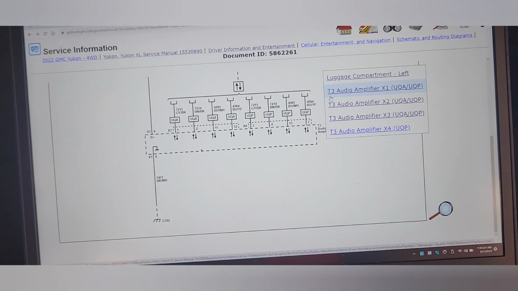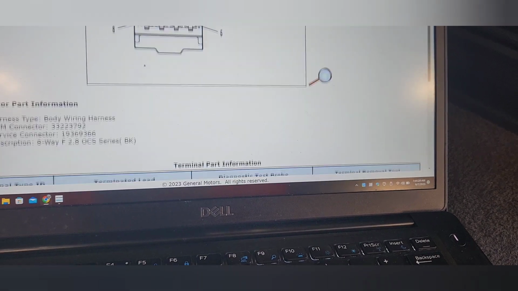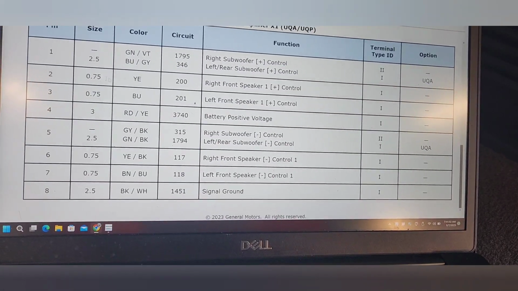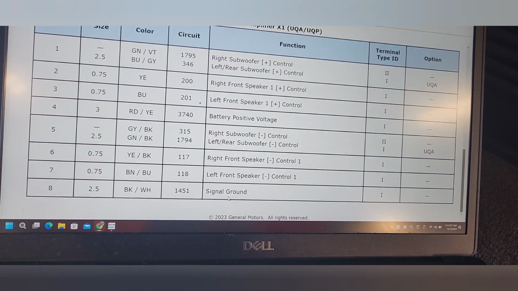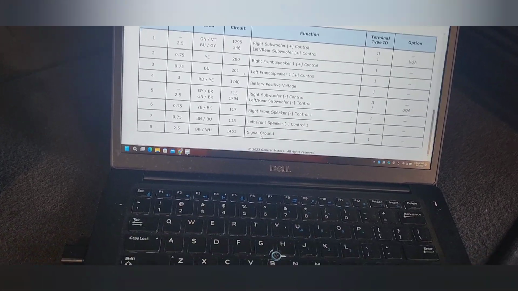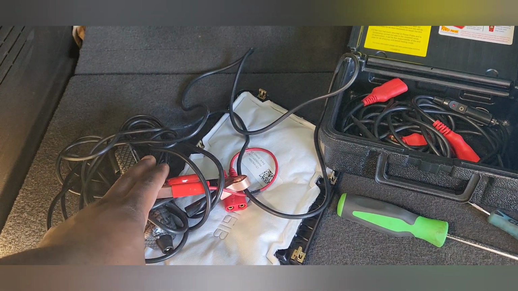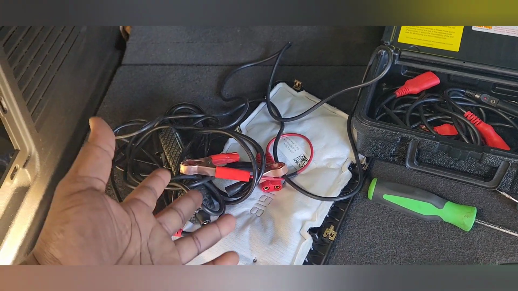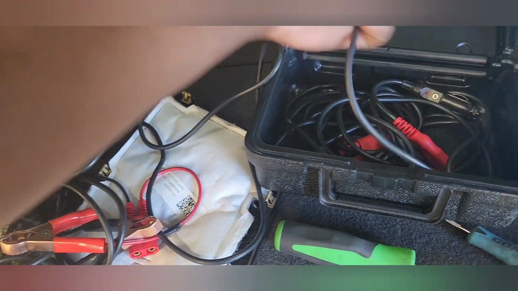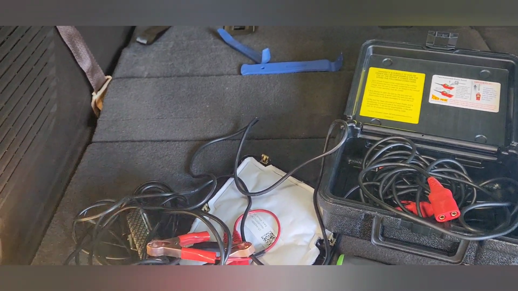So by the look of it, it will be connector X1. So we can find our power and ground. It is pin number 4 for the positive signal and 8 for the ground. So let's check it out. And we're also going to use our power probe. This is not necessary, all you really need is a voltmeter to check it. But since I have this, I'm going to use it. It's pretty much a voltmeter. I'm going to plug it in to the cigarette lighter and see if I'm getting power to it.